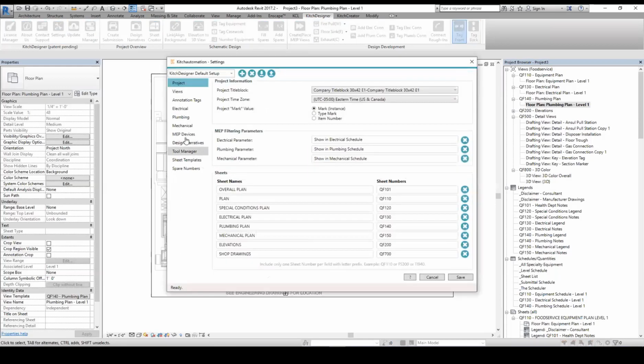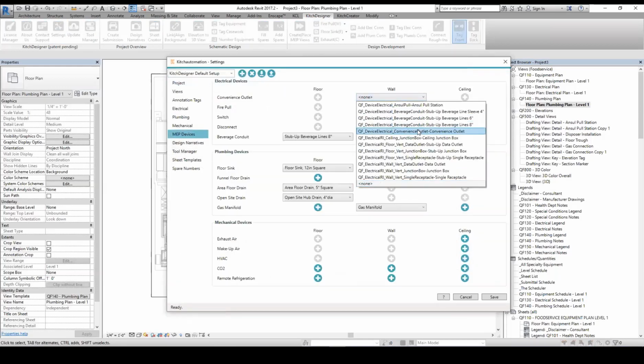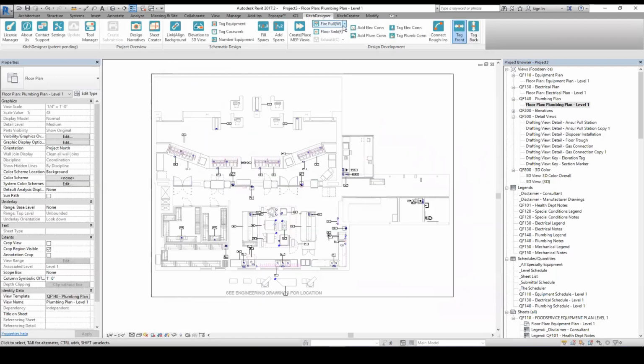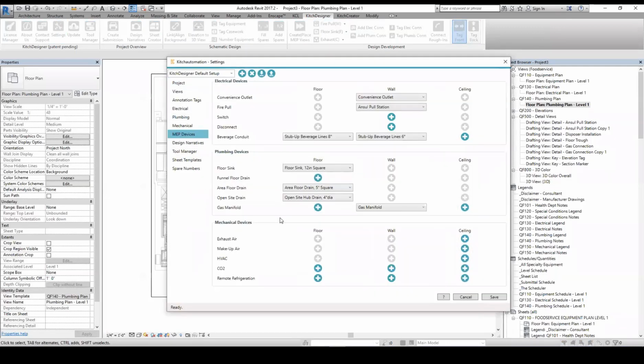But once you set these, then these buttons become active. So I only have a few set up just because it's for this demo, but you could set up a good bit more. Switches, disconnects. For conduits, we have 3 different types. They could be floor, wall, or ceiling. For plumbing, floor sinks, floor drains, gas manifolds, 3 different types. And then mechanical, which we're going to go over at a later webinar, you could set up all these connectors or all these MEP devices as well.